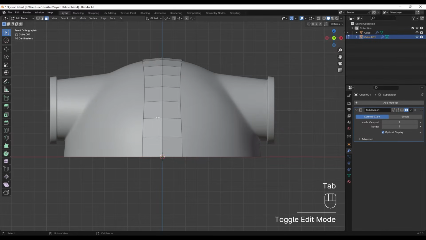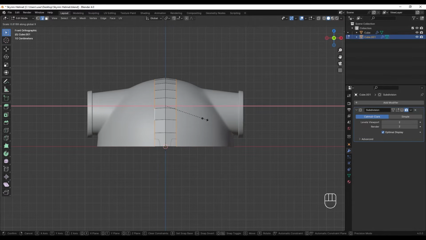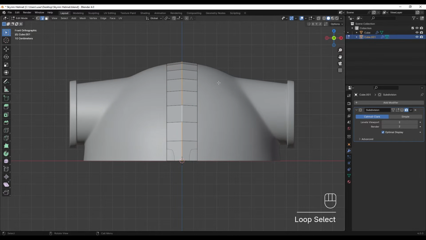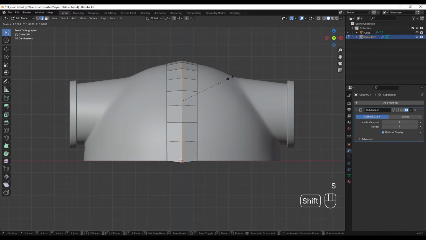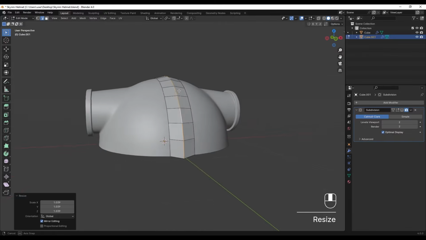Then tab into edit mode and select these edge loop and press S, X, and 0 to flatten this. Also select this one and Shift R to do the same thing, and then select both and S, X, and reduce the scale through X axis like so, and then select the middle one and then press S to scale this up to make this a little prominent like so.